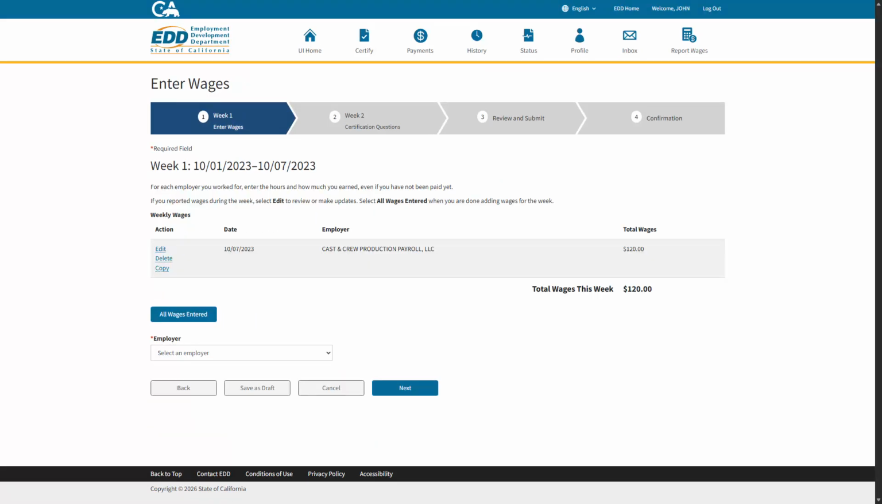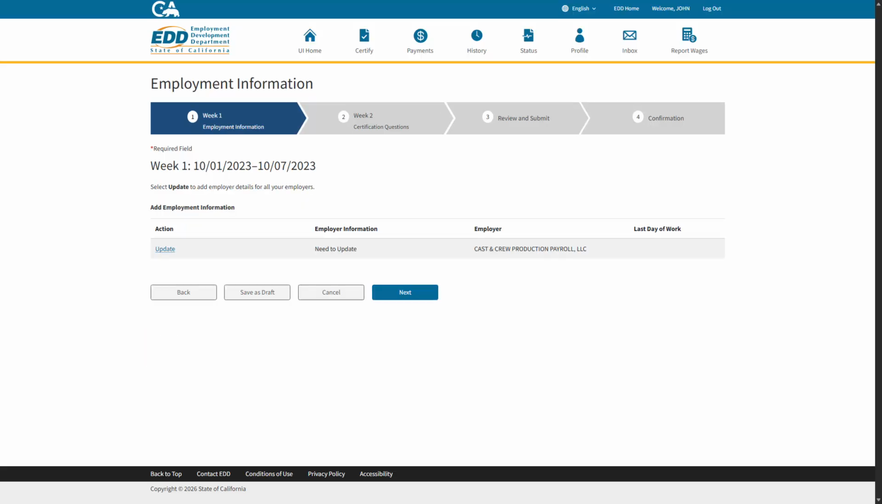After you've added all your wages for the week, select All Wages Entered if you are ready to continue. If you need to add more work and wages, select the employer from the drop-down list or add an employer as shown before. Next, on the Employment Information screen, you'll be asked to add employer details for your employer. Note the Employer Information column. The status is Need to Update. Under the Action column, select Update to begin.